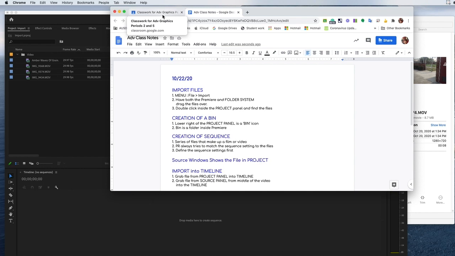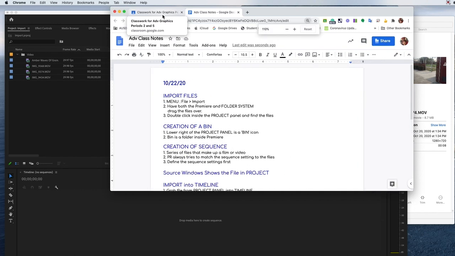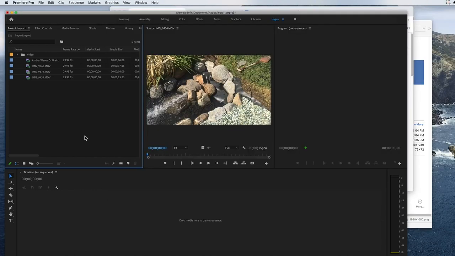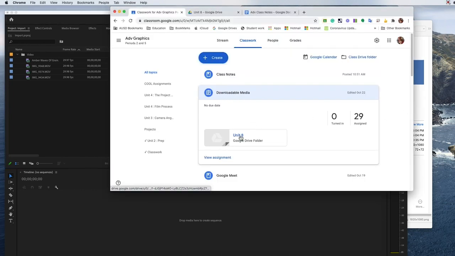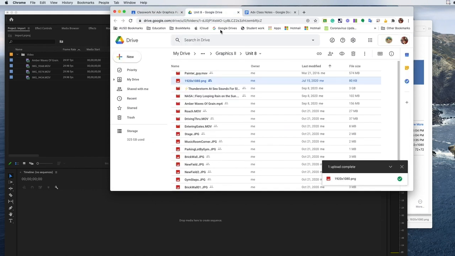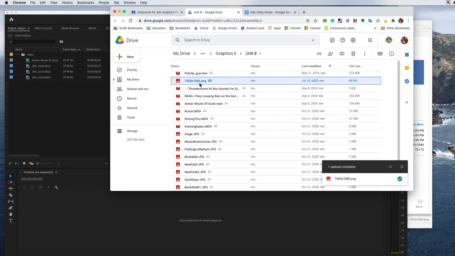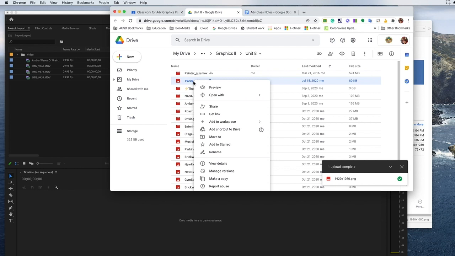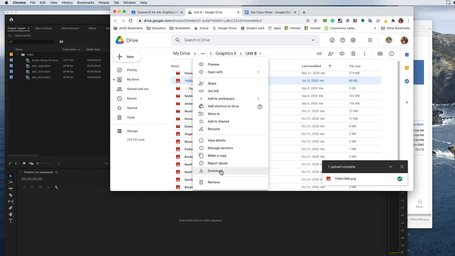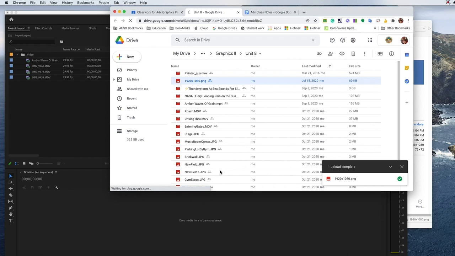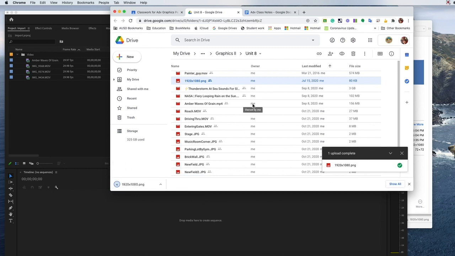And I'll show you. We have to go back into the folder that I have. So what I'm going to ask you to do is go back into the downloadable media, open this Unit 8 folder up, and there it is right there. I'm going to ask you to download this PNG file right here. It's called 1920 by 1080. So I'm going to ask that you download that. Or what I can do during class is email you this if it makes things better.